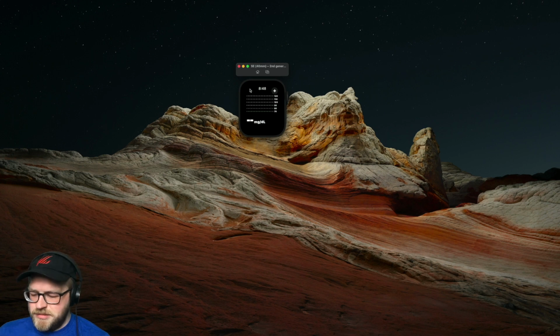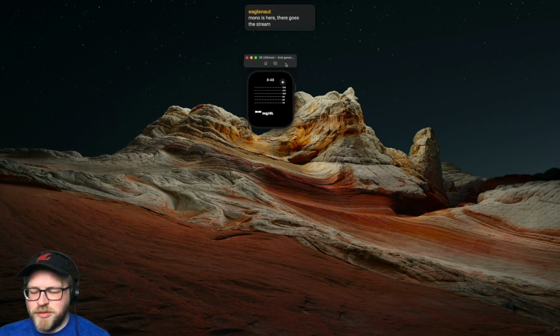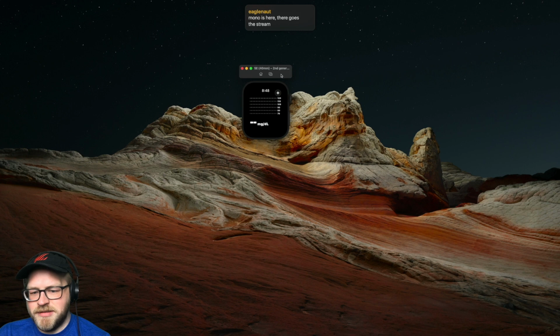I don't like how there's all of this space here and here. Yeah, iPhone's got way smaller. This is the new iPhone Ultra Mini. iPhone Nano.